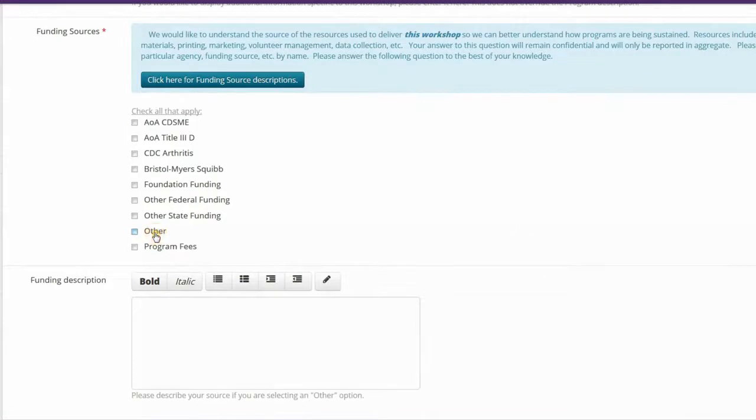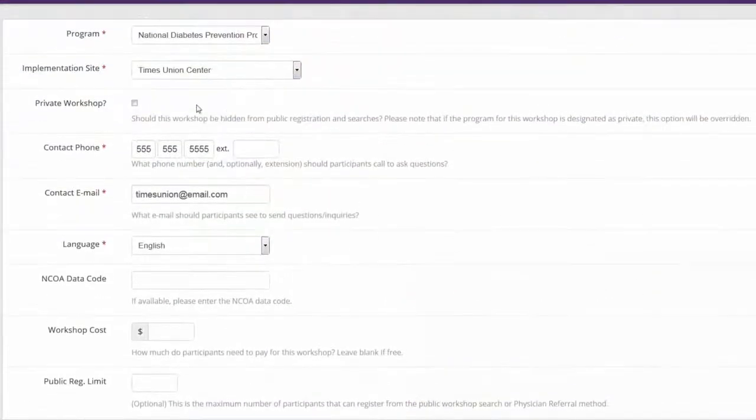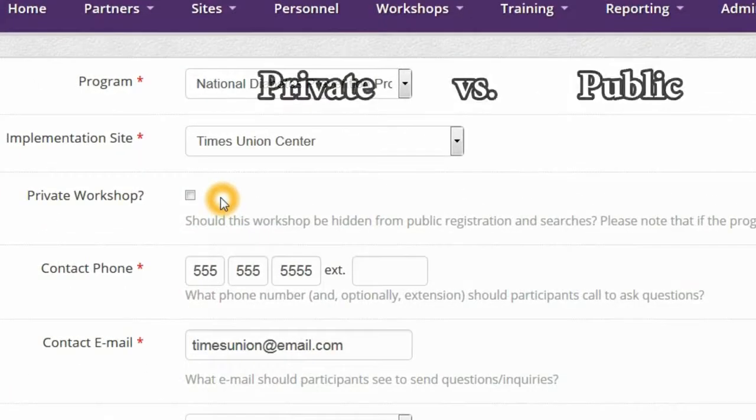We also ask for funding information so we can better understand how these programs are being sustained. Many agencies will check Other and cite general budget funds. And something unique to Compass is the option to mark a workshop private or public.